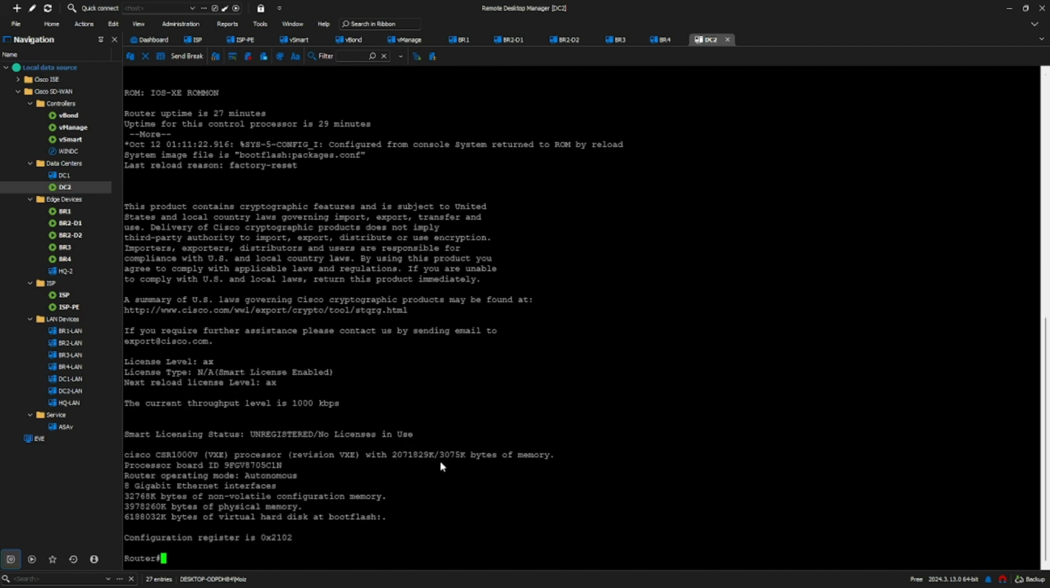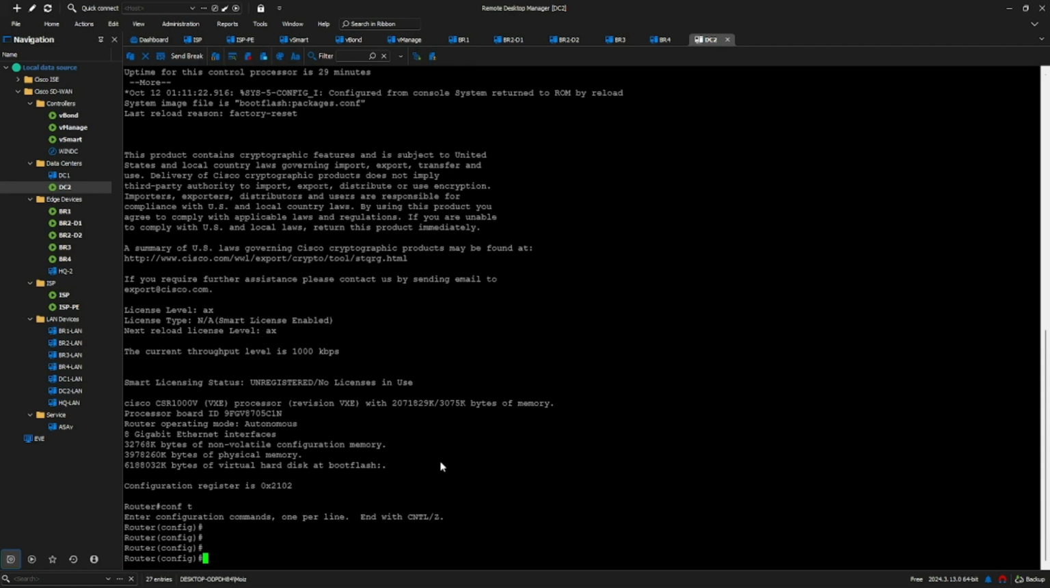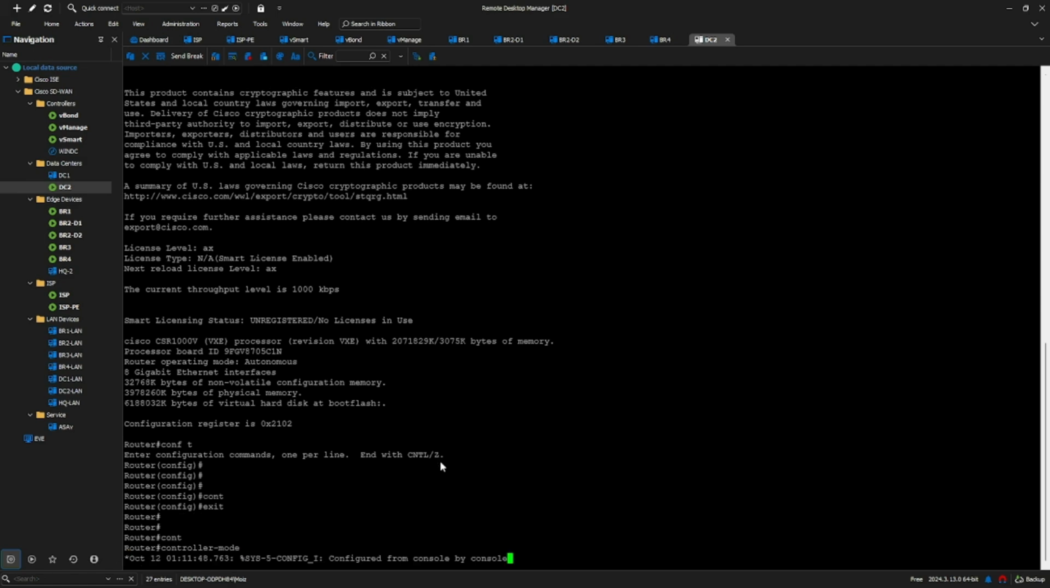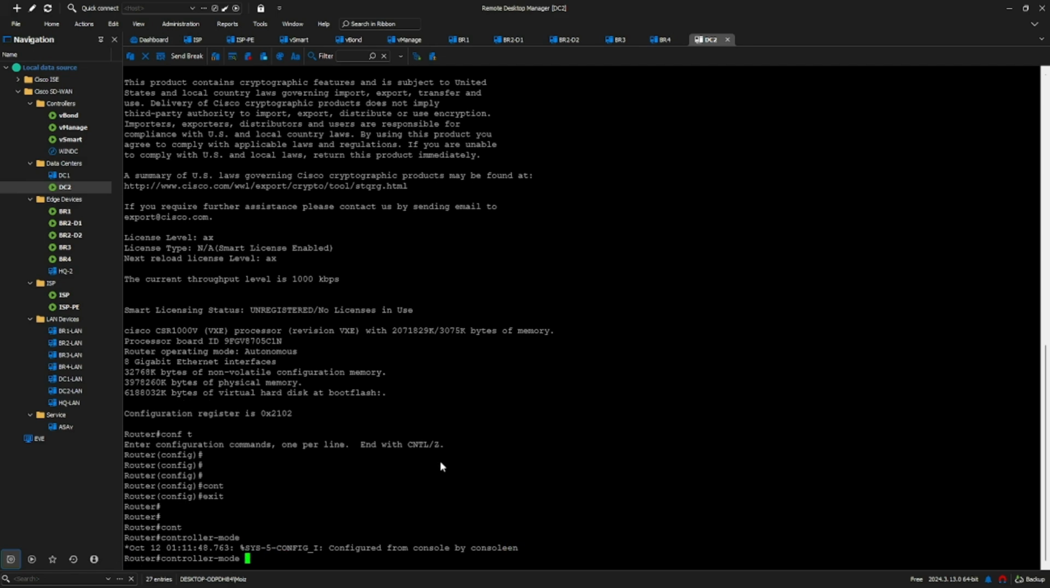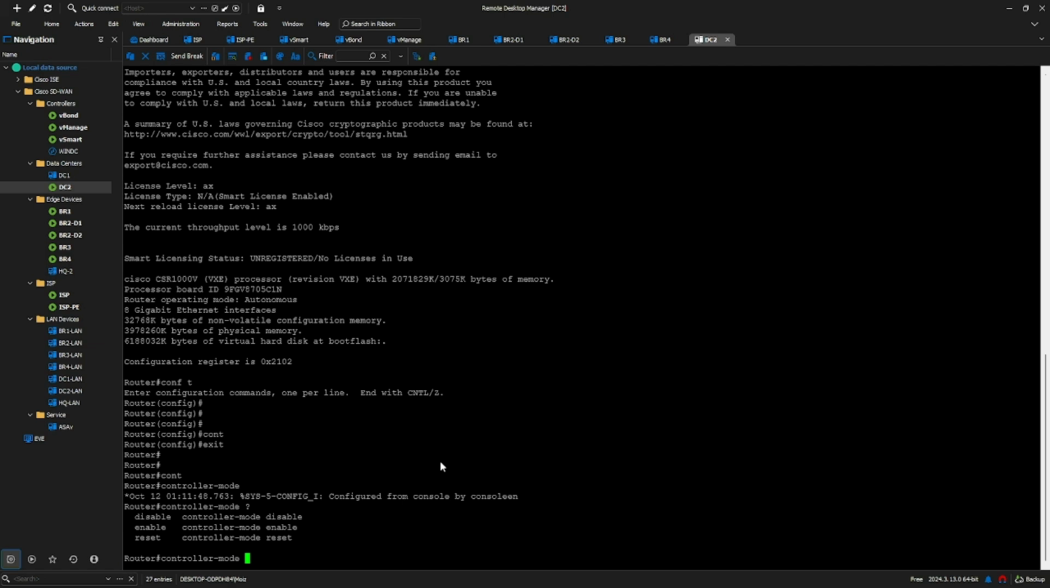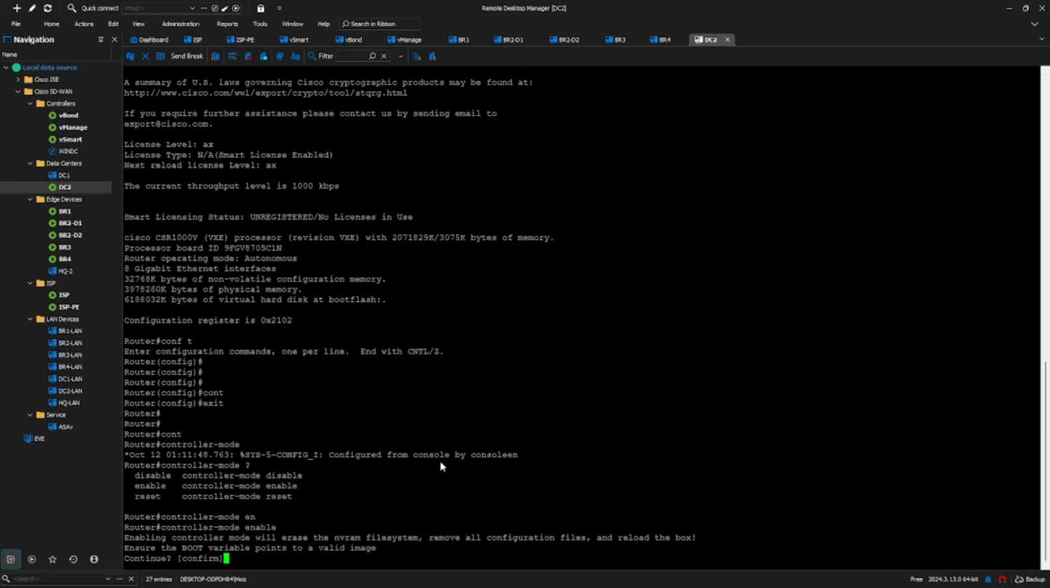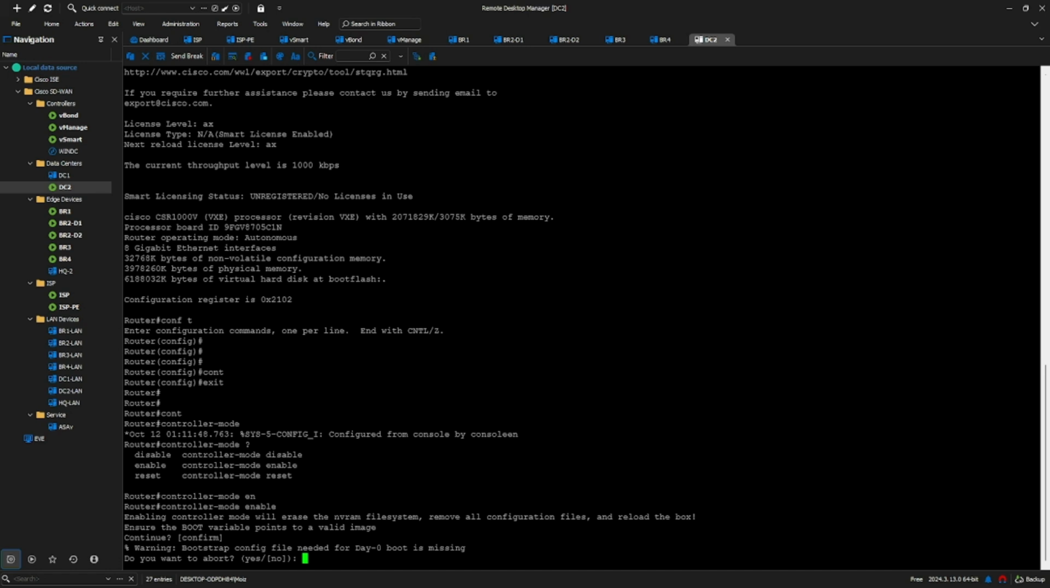So I need to change this device into controller mode. I will say config t and I will say controller mode enable. You see that controller mode enable, disable or reset. So we will go with enable. That means this current image will be changed to the SD-WAN image. After that we can start configuring the CLI. Okay, so let's press enter, confirm, and the device should now reboot.